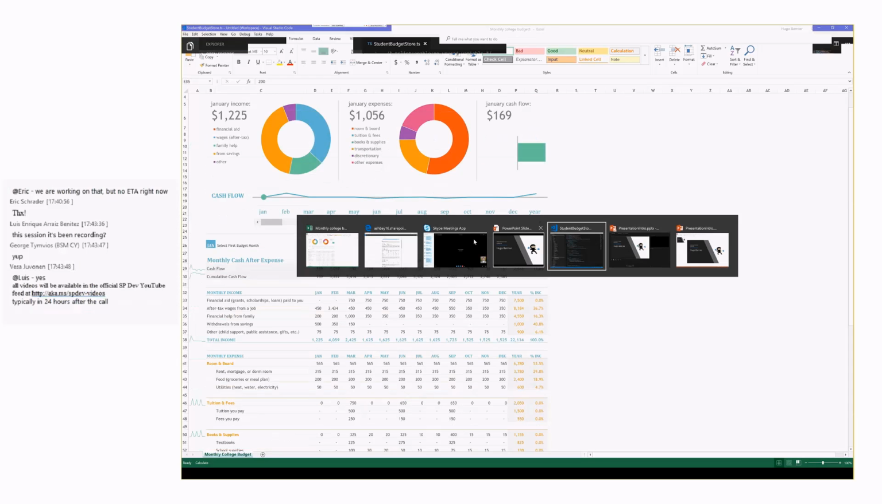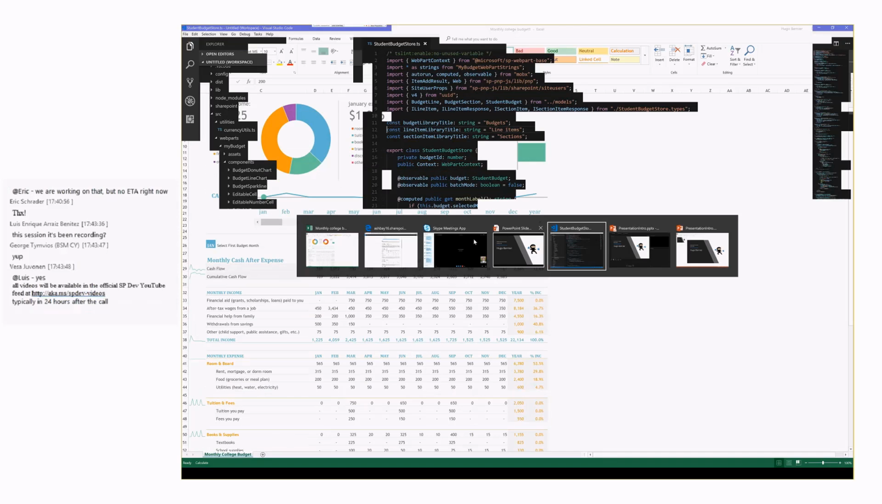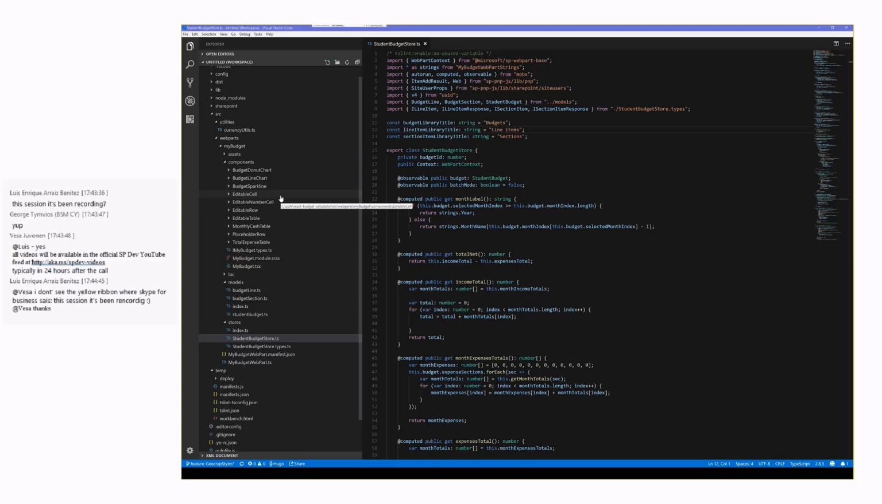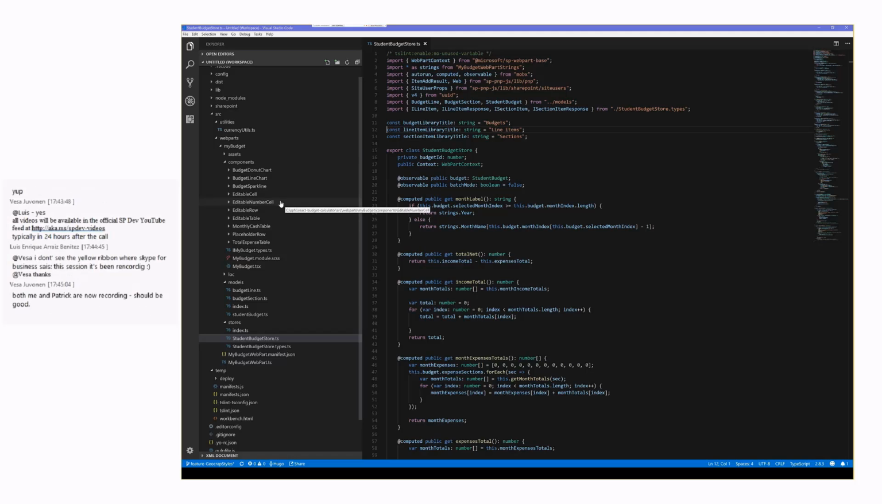like any well-behaved React developer, we're supposed to separate things into individual components, and each component is really responsible for doing one thing. So I have my donut chart, my line chart, my sparkline, and then I have things like an individual editable cell, an editable number cell, which only allows the students to enter numbers, as well as rows and tables and things like that.